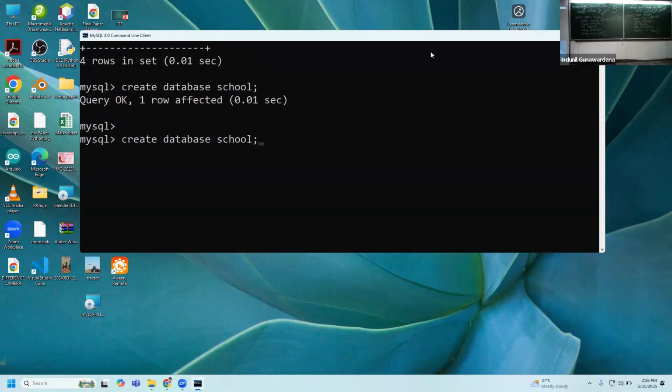Right. Then when I type that create database school, this is the way you confirm that, right? Query OK, 1 row affected. That means my database has been created. Now I want to see whether it has been created. Then I may type show databases.